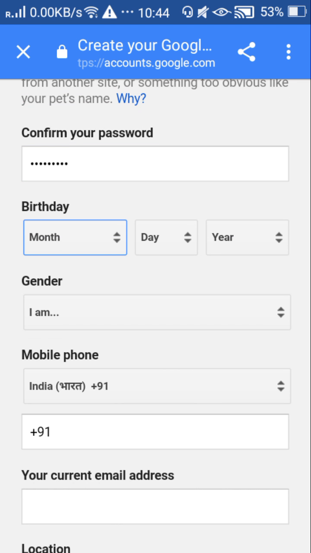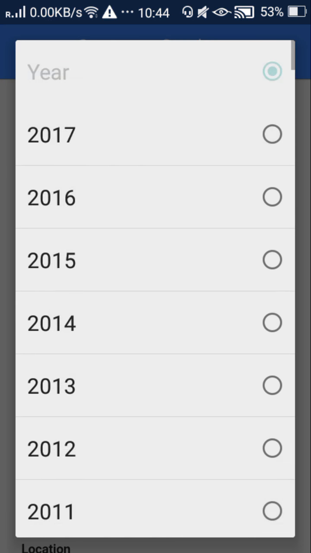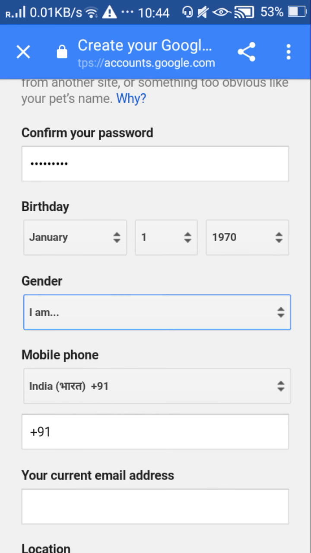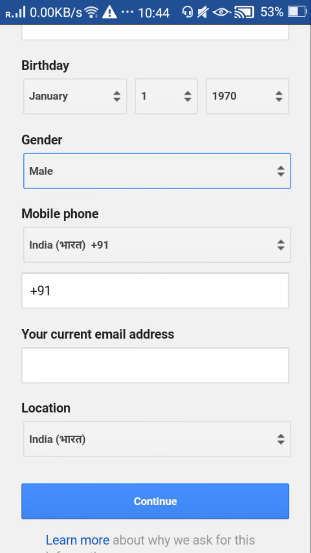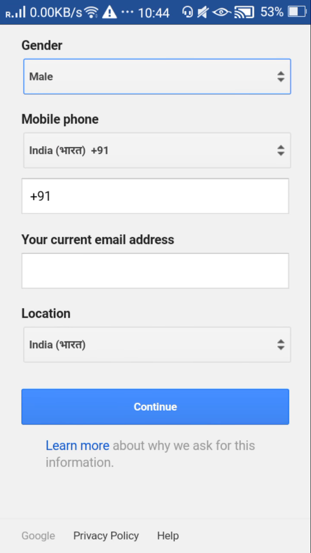Choose your date of birth. Choose your gender. And here mobile phone number is optional. You can give it or you can just leave it. If you have any current email address, you can give it, or if you don't have any current email address, you can leave it. There's no problem. It's also optional.